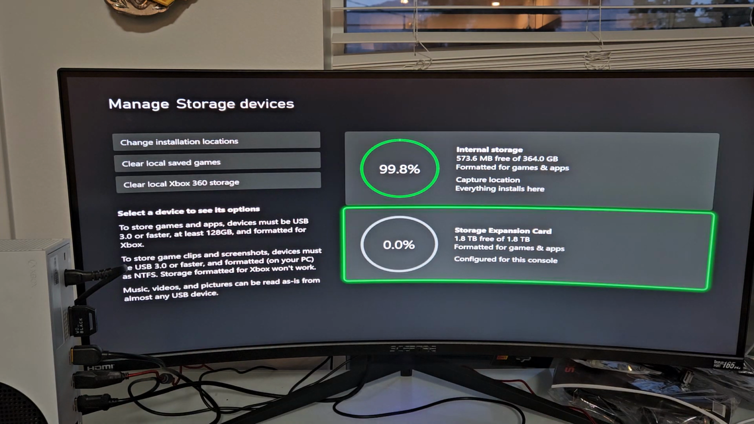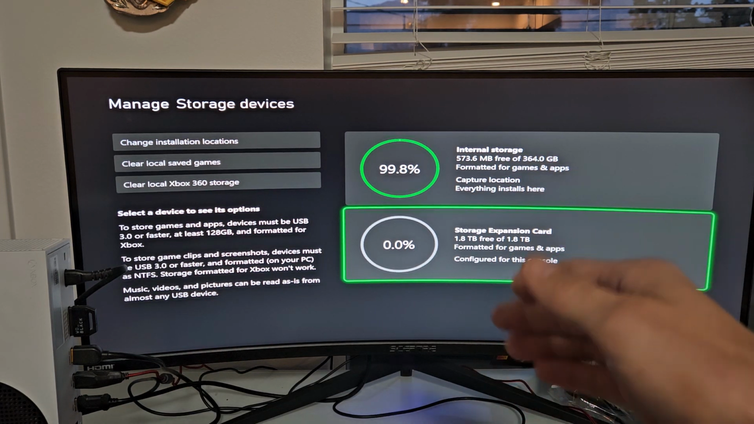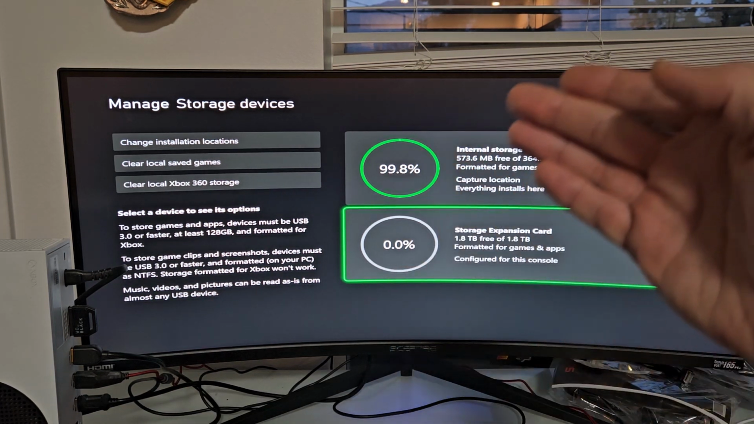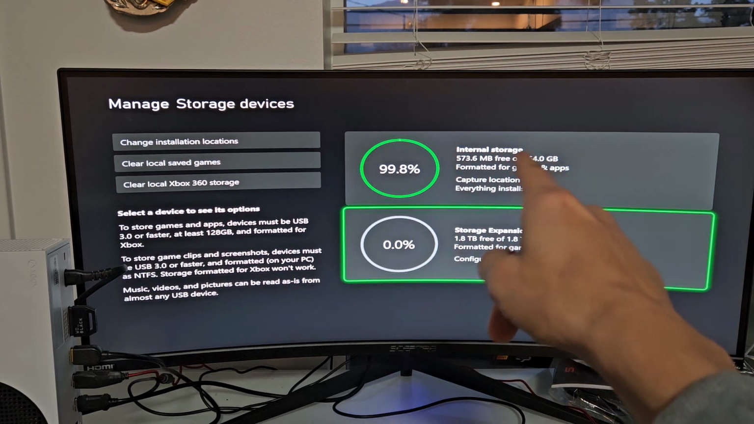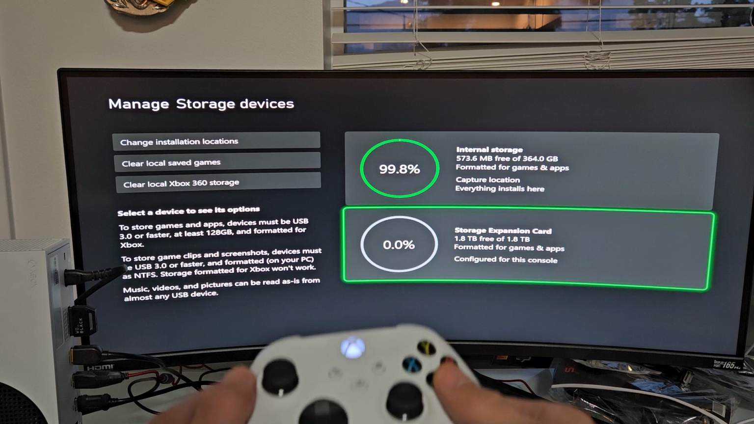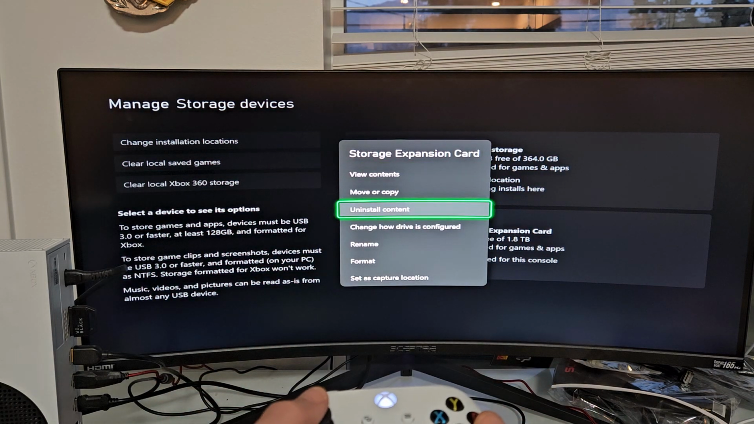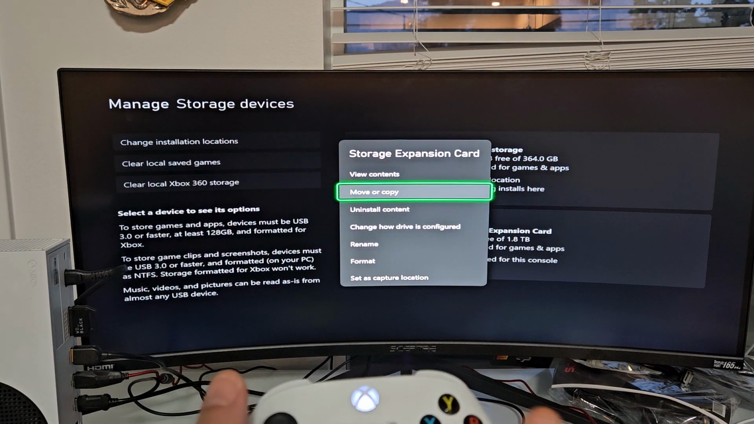Now, if you have something on your expansion card that you want to bring to your internal storage, then it's just vice versa, okay? Obviously, you have to make sure you have space in your internal storage first, but you just go down here, you select that again, and you do move or copy, okay?